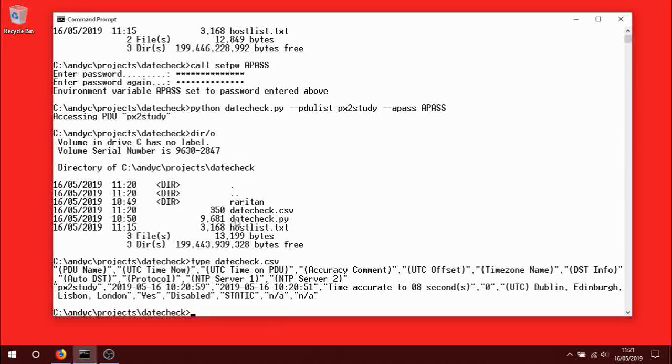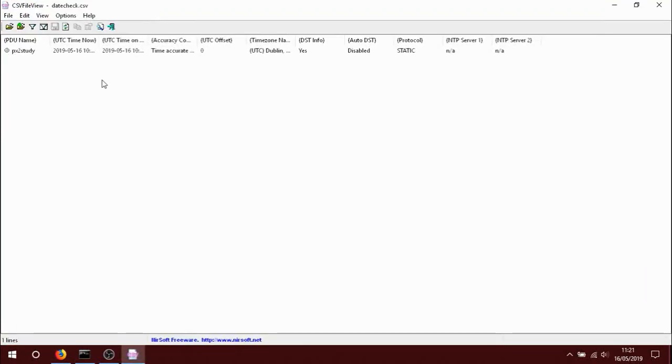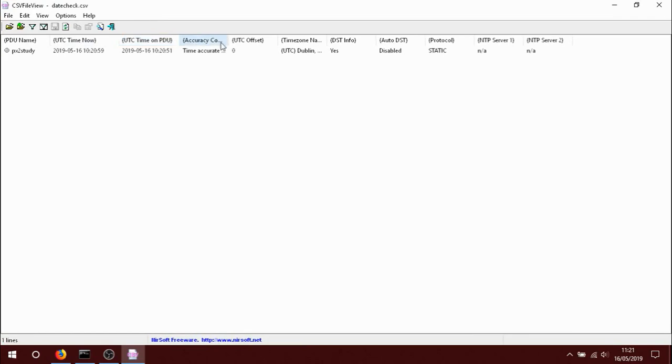So that's definitely a CSV file. It's a little bit tricky to interpret that, so I'm going to use a freeware utility called CSV file view. Give it the name of the CSV file. And this shows the CSV file. If you've got Excel in your system, then use that. That'll be just as good, maybe better. Now, what's happened is it's produced a lovely little CSV file for us here.